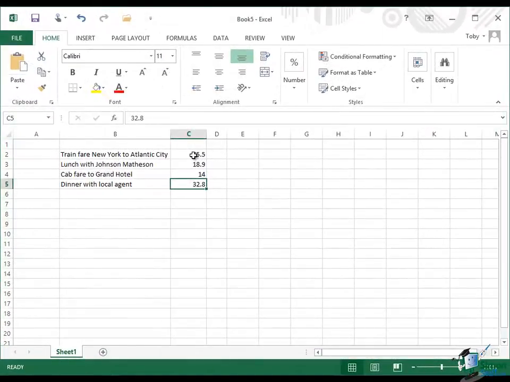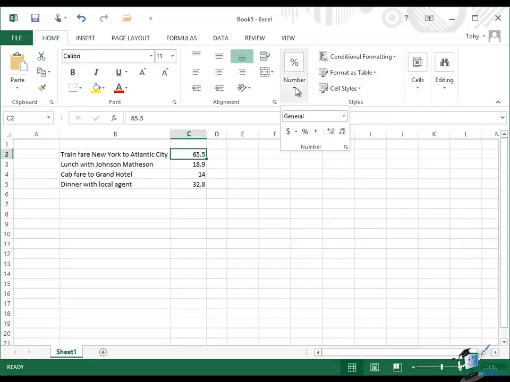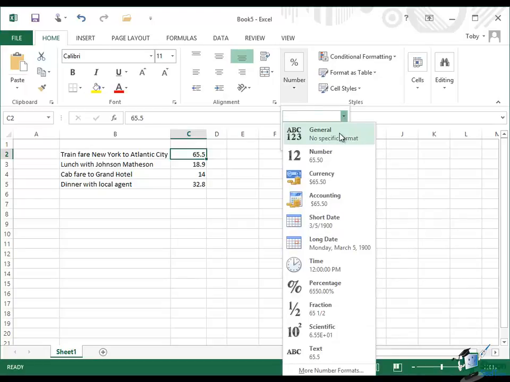So let me go back up here to C2, the first expense that I put in, and with that cell selected I'm going to start using one or two of the commands on the ribbon. And the first thing I'm going to do is to, on the Home tab, look at this command here, number. I'm going to click the drop down arrow, and what it comes up with is a list of available data types for the selected cell. Now if I click on the drop down there, I'm given the option general, number, currency, accounting, short date, long date, time, percentage, whole long list of things.